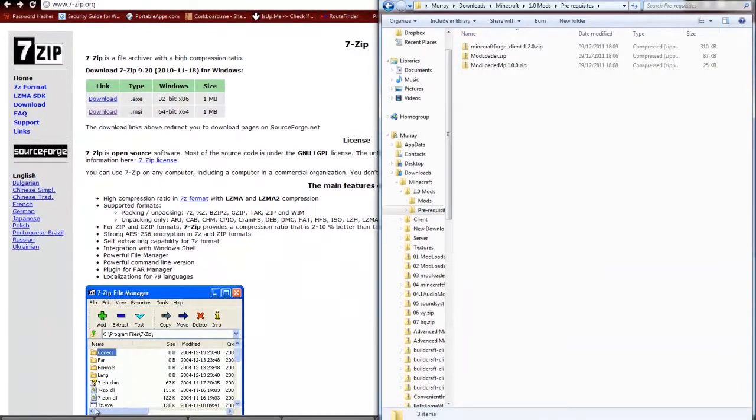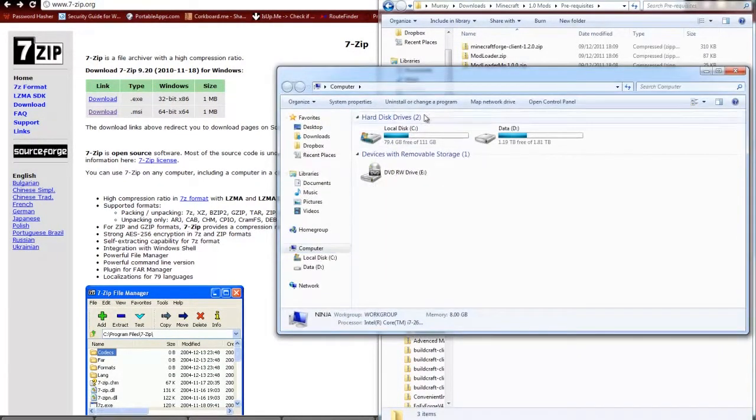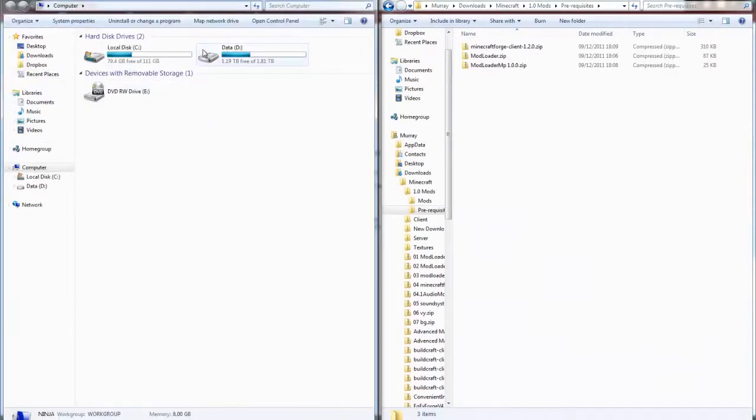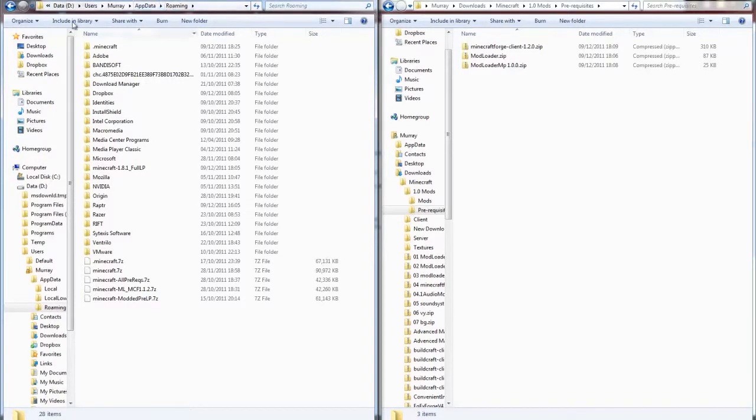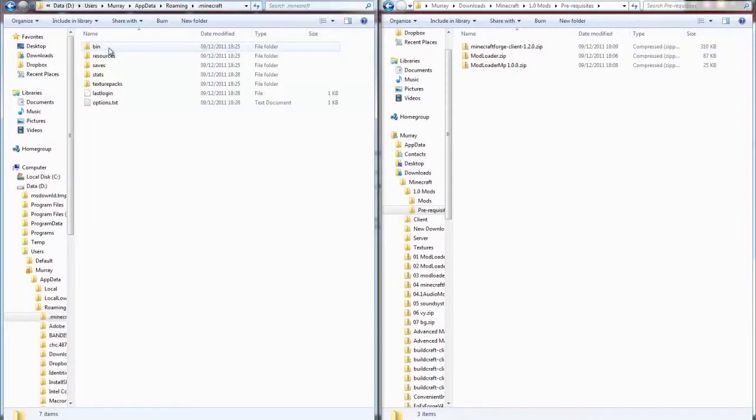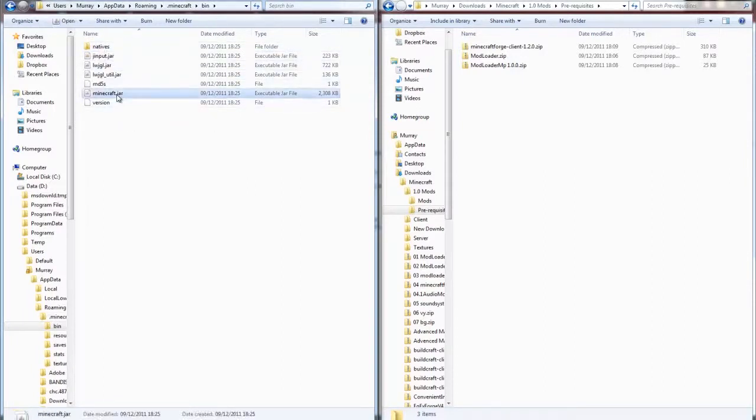In fact, no, I'll do that with it, and I'm going to open up another Explorer window. What you want to do in the address section of the Explorer window is type %appdata% and press return. Now at the top here you'll find a .minecraft folder. That's where Minecraft lives when you first run it. Now if you open up the bin folder, you'll find there's a minecraft.jar.